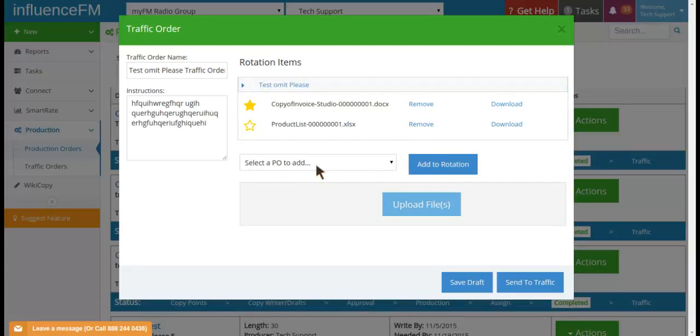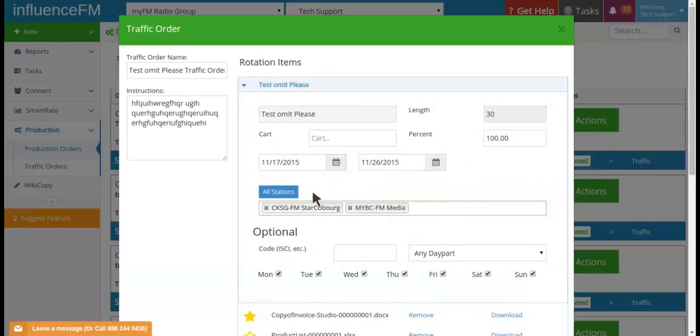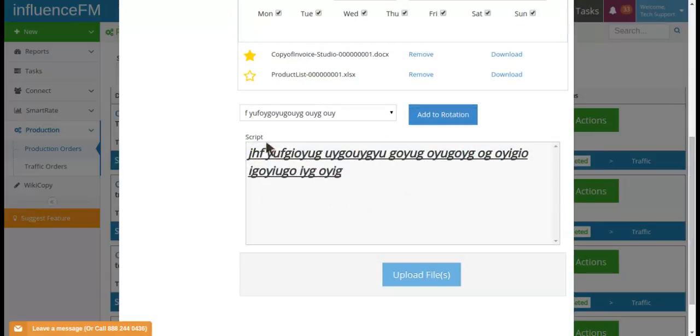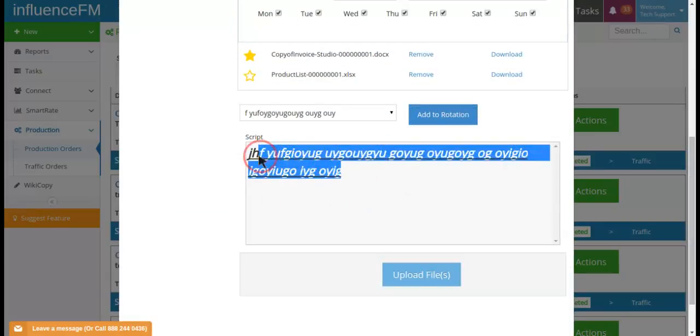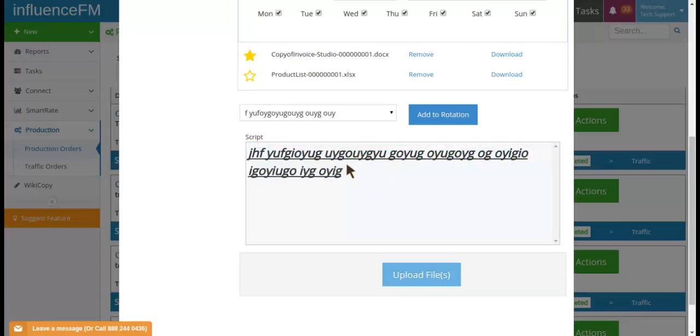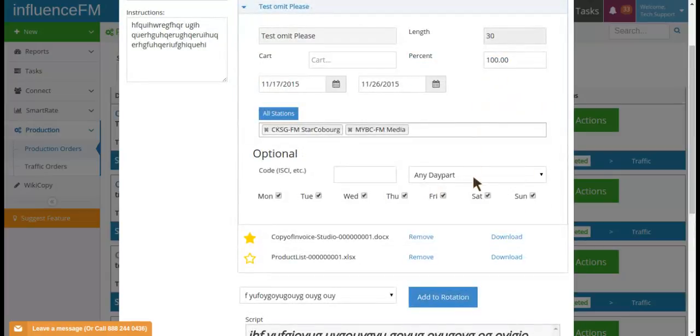Now, on this drop down, it says select a PO to add. Now these titles here are nonsense. Yours will actually make sense, but I'm just going to select any old one here. I'm going to say this one here. Down below, it gives you the script that you put in there. Again, it's nonsense. This would actually have a script that makes sense to you, but that just helps you verify that that's the ad that you want to run with this first ad.